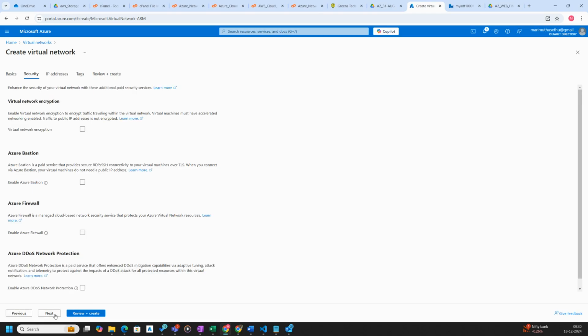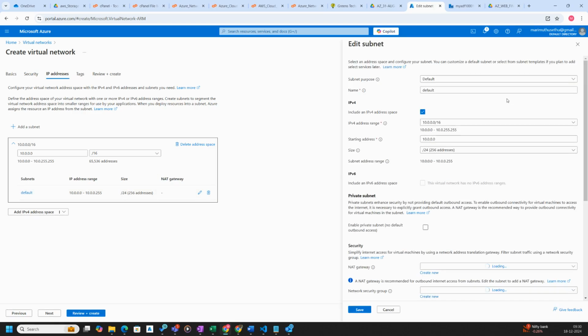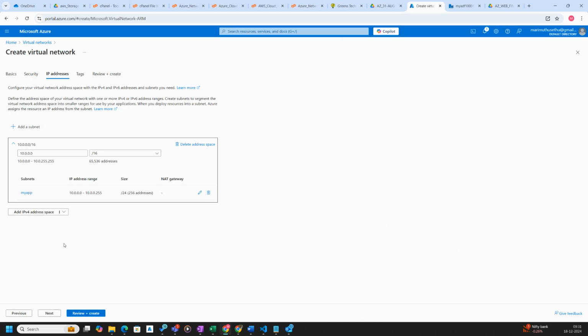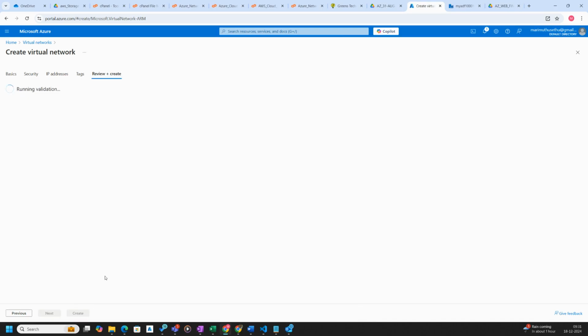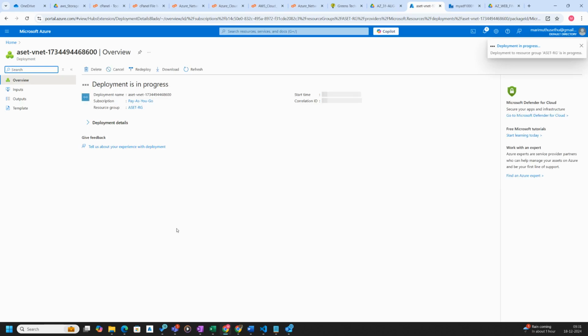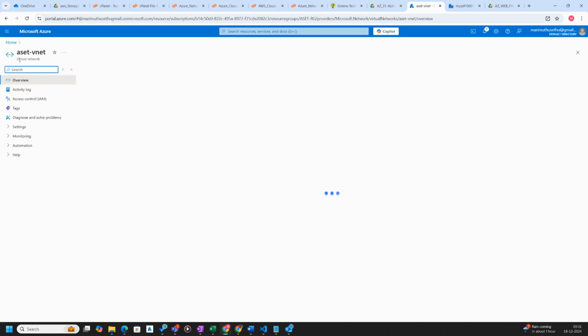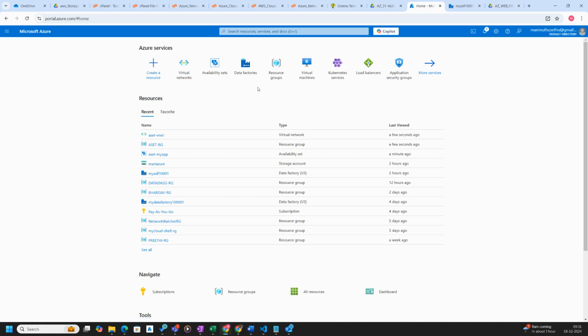So I'm going to do it with the default configuration. I can name the subnet name as my app. Right then, let's create this virtual network. Before we create 4 virtual machines, let's create. It's done now. So go to this again. Let's create 4 virtual machines quickly to see the distributions.